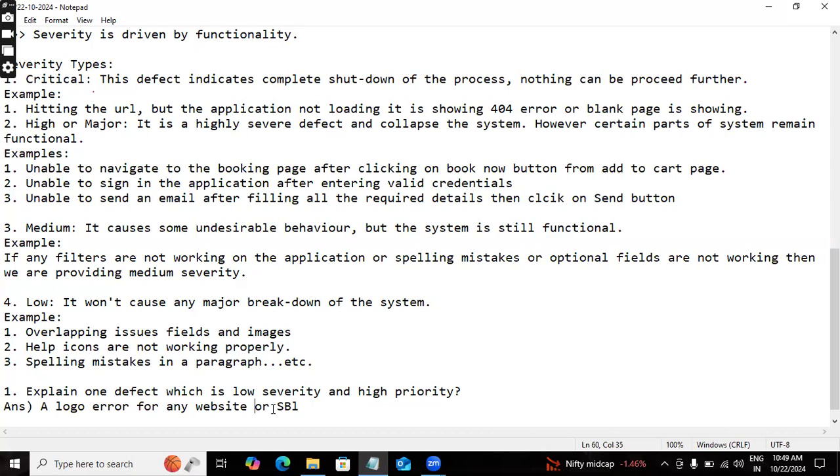But the severity is low. Why is the severity low? It is not impacting any functionality. Because in that logo, do you have any functionalities? No, sir. That is just a spelling mistake, right? Yes, sir. There is no impact on the functionality. So whenever it is impacting the functionality, then only we provide the severity levels. Now it is not impacting the functionality, it is just a spelling mistake. So that is the reason we provide priority high and severity low. Understand? Yes, sir.